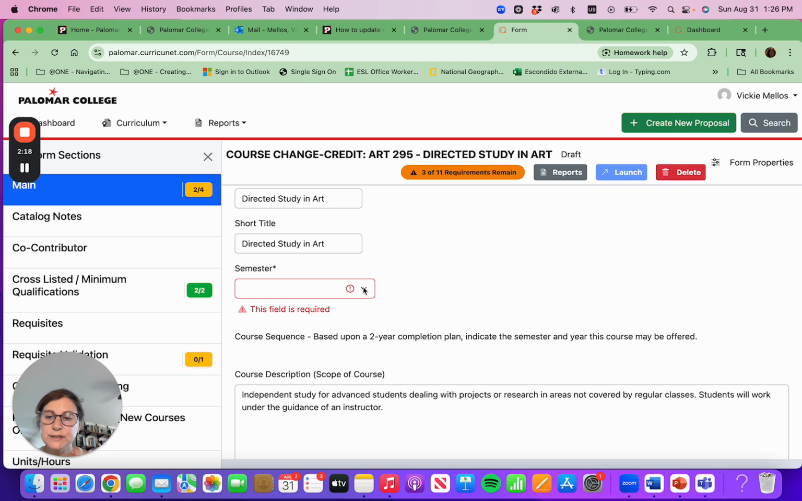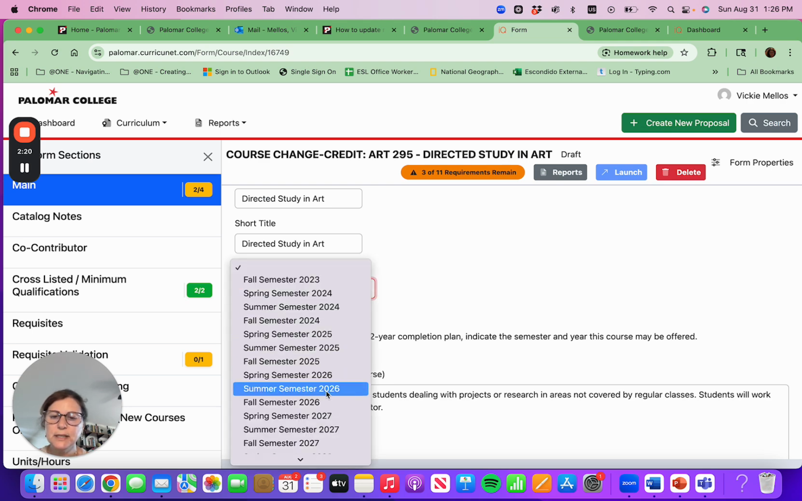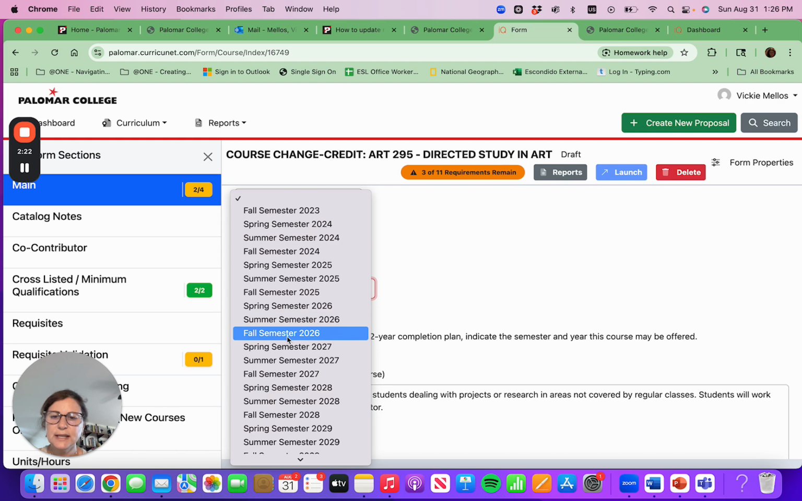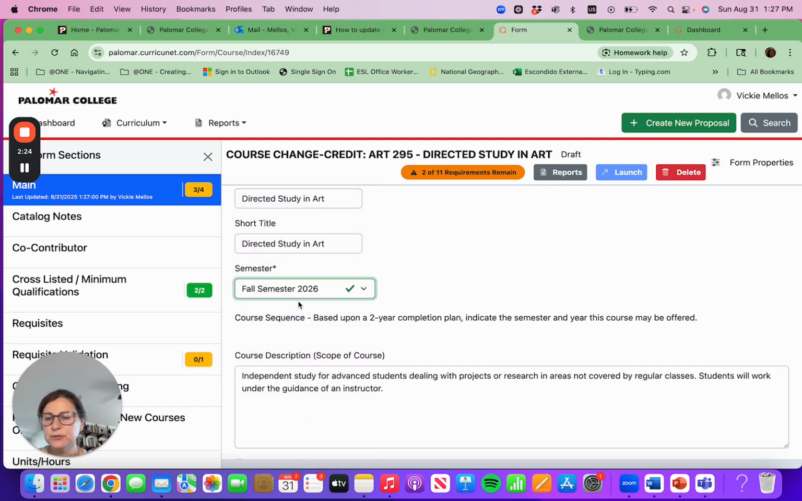So for the Phase 2 Common Course numbering courses, you're going to select Fall 2026 as the future effective date. For Phase 3, it'll be 2027, and Phases 4 and after, you can find out from the curriculum committee when those dates are.